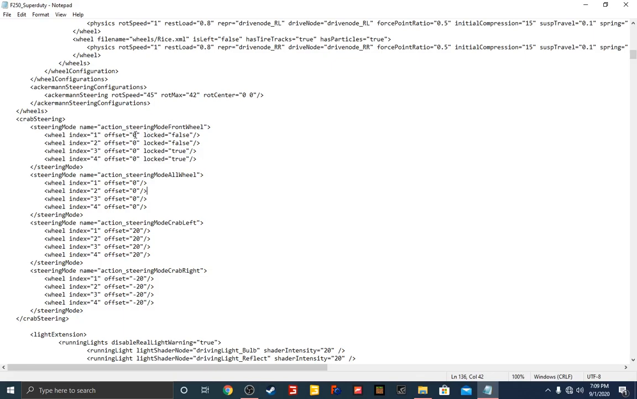And you're going to have offset, and if you want just the front wheels to steer, you're going to have offset 0, and then you're going to set the front 2 to locked false and the rear 2 locked true, so that just the front tires can steer and the rear cannot. And then if you want all-wheel steering, you're going to set offset to 0 again, and you're going to have the same wheel indexes, and you're not even going to write locked. You're just going to have nothing there. It's just that, and all the wheels will steer.